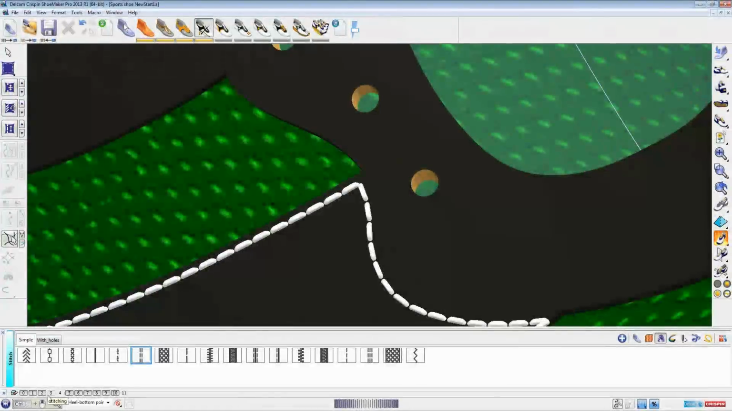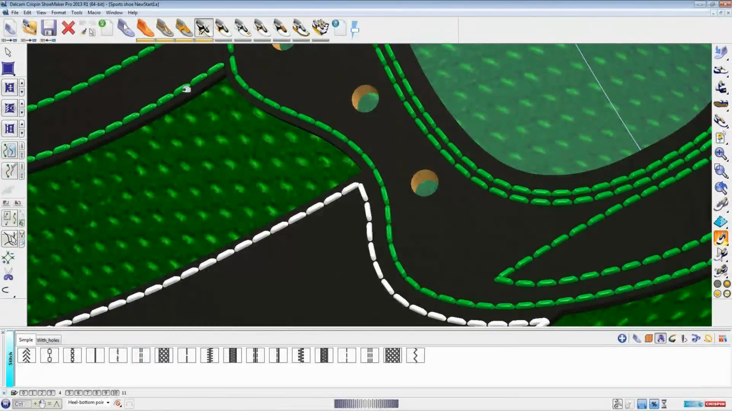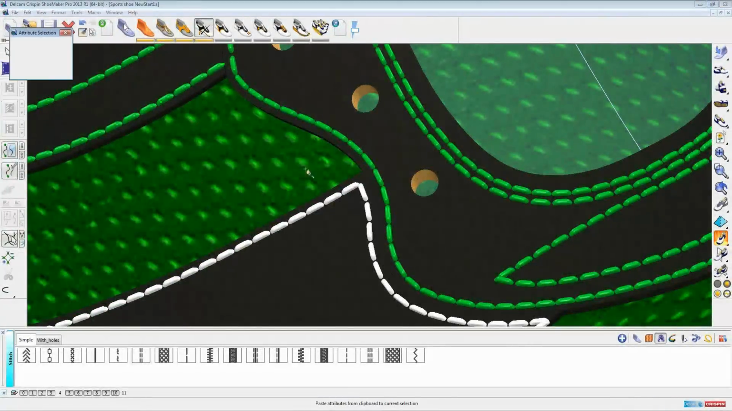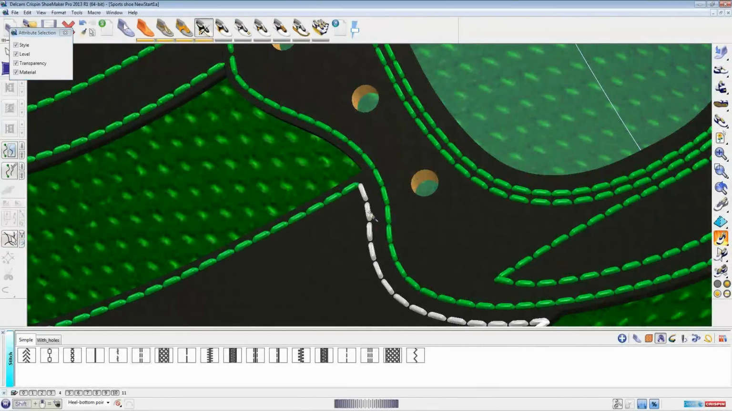Now if I zoom in on the stitching, you'll notice that our stitches are 3D elements. So this is great if you're manufacturing or if you're creating the model for manufacturing purposes like rapid prototyping. It means the stitching comes out extremely lifelike.